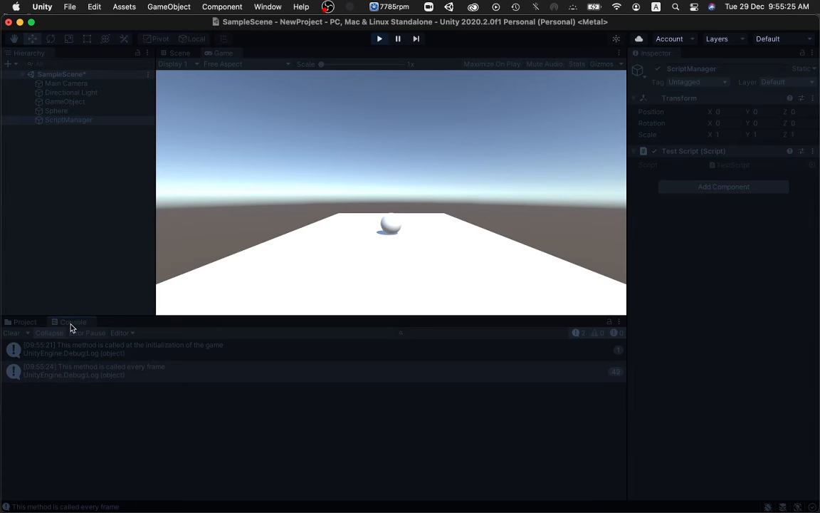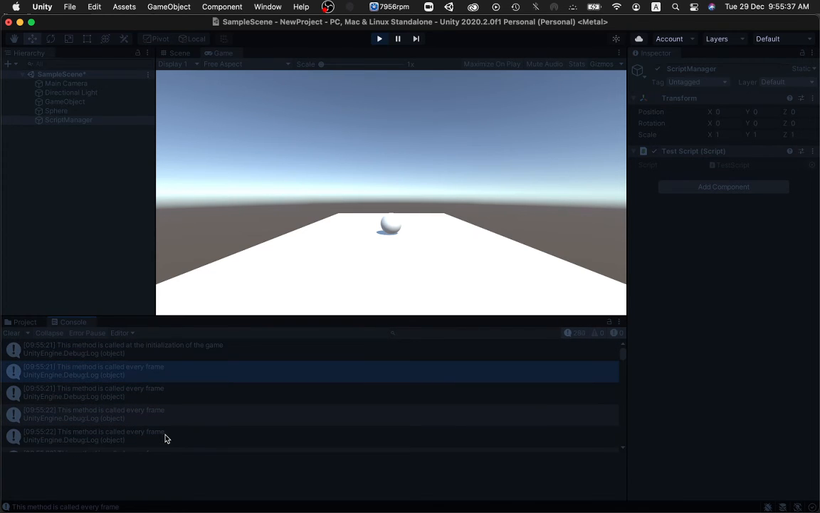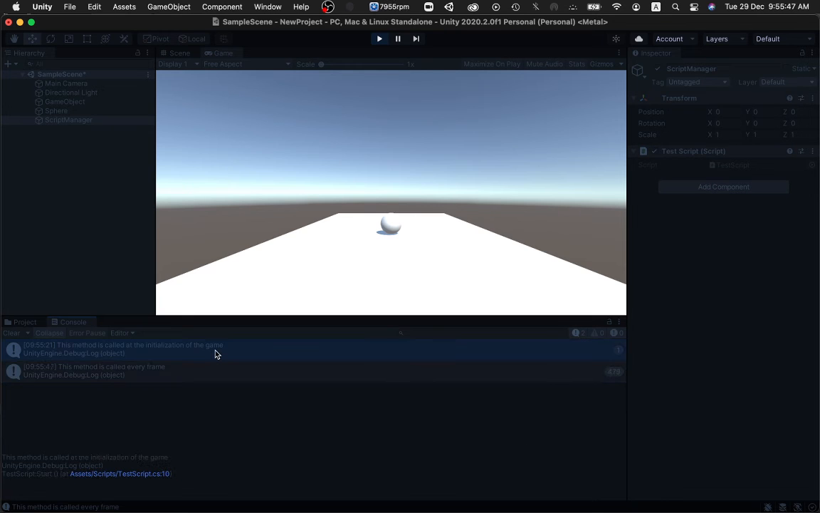you can see this method is called every frame, is being called every single frame. So let me just not collapse it, and you can see it's being called every single frame. And I'm just going to collapse it, and you'll see that it's being called 300 and 400 times. And now this method is called at the initialization of the game. It's only called once, and that once is the beginning of the game.